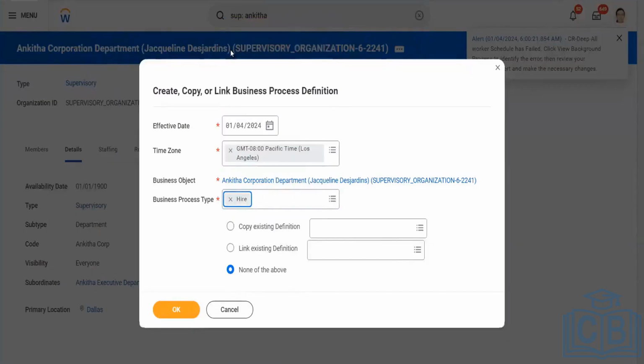You can define any business process for your supervisory organization only once. You cannot define it again and again unless you have inactivated the previous one. Always remember, unless you have inactivated the previous one, you cannot define it again. I will show you how. Now, copy existing business process has to be used by default.